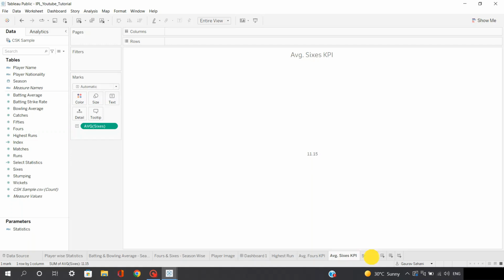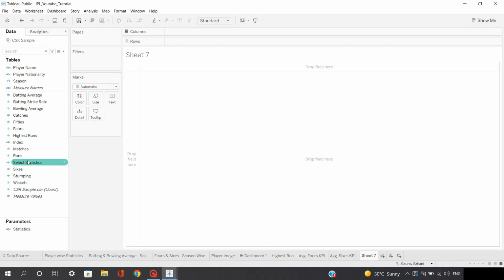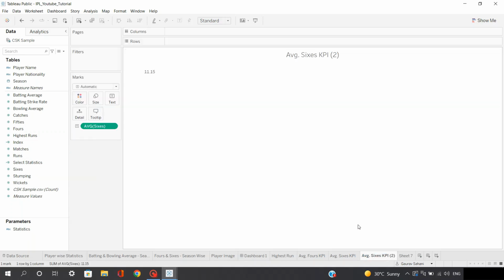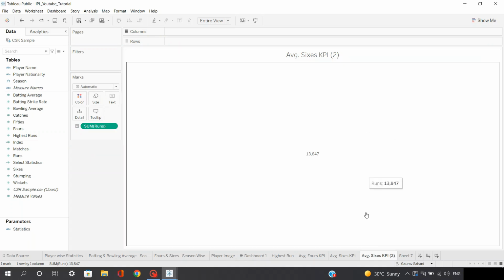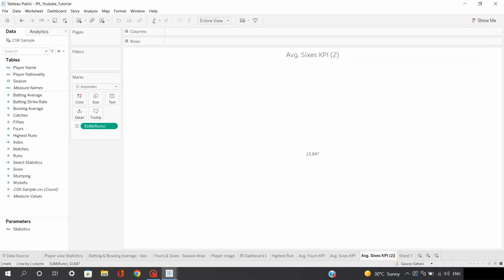Now the next KPI will be to see the total runs achieved by that particular player. So I'll reflect this particular sheet again, and here, instead of average sixes, I'll replace it with runs. Now I think instead of average, sum of runs will make more sense. Here also, I'll change the sheet name to total runs.